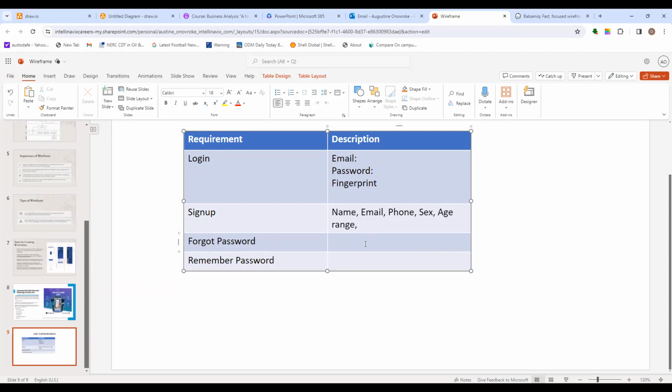What again? Email verification. Email verification.